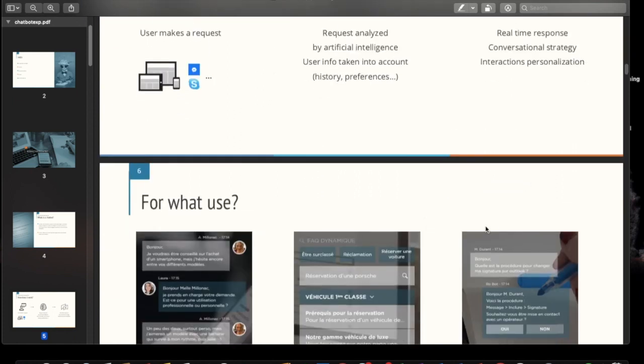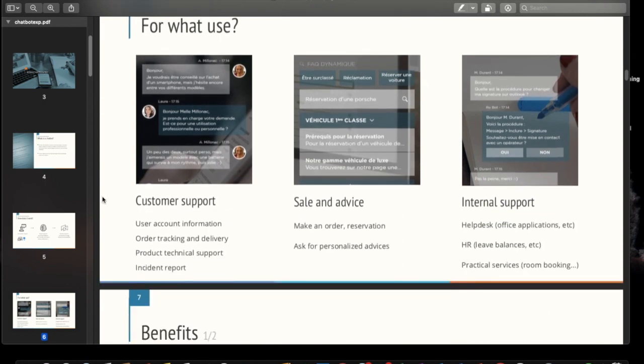And what is it used for? Like I said, it is used for customer support, sales and advice, and internal support. Basically, the commercial use of chatbots is the most common nowadays, because otherwise we have AI like Siri and Google Assistant, which are much smarter than a chatbot, right? So chatbots are mostly used on websites and some app portals or something like that. So you understand what I'm saying.